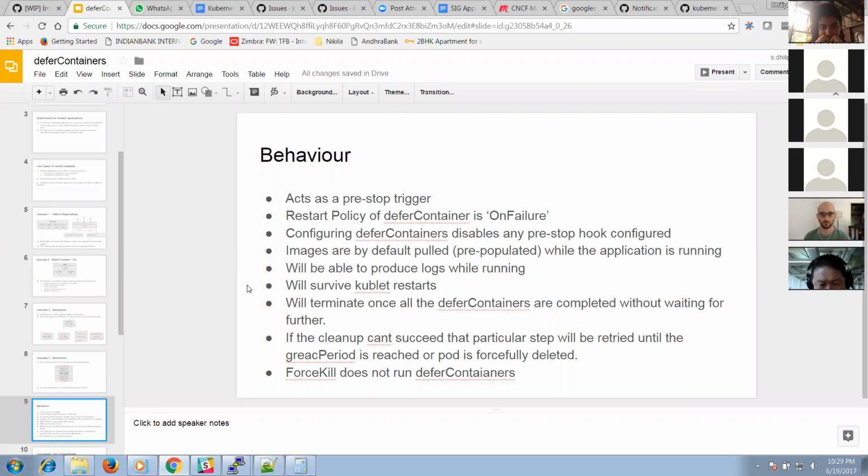And yes, different containers, as we mentioned before, would go ahead and kill the application if the cleanup finished long before the actual termination grace period. And if a particular different container step is not completed, we would try as much as possible during the termination grace period. So if the pod is force-killed, we will not run different containers at all.